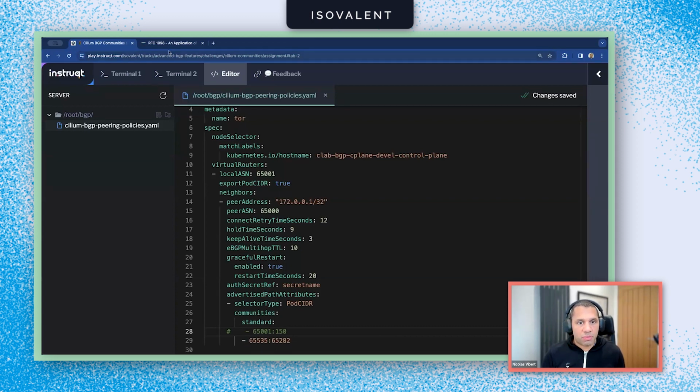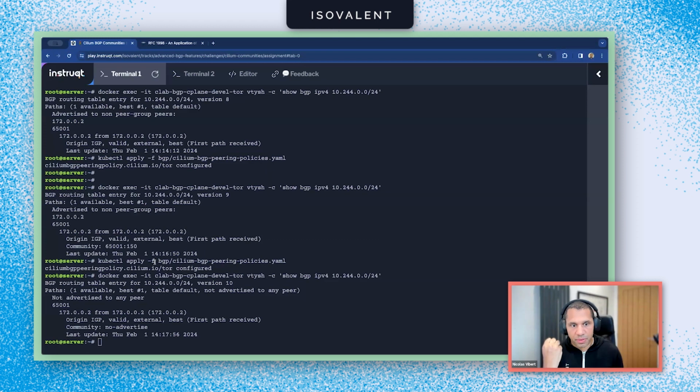Now, once we apply it, as you can see, the remote side interprets it and realizes this is the value that describes no-advertise. With a no-advertise community, essentially you are telling your peer device, I'm sending you this route, but don't tell anybody else about it. Don't advertise it any further. So as we can see, my remote device has received the route, but it's not going to advertise it to any other peer, which is again the intent of using the no-advertise community.